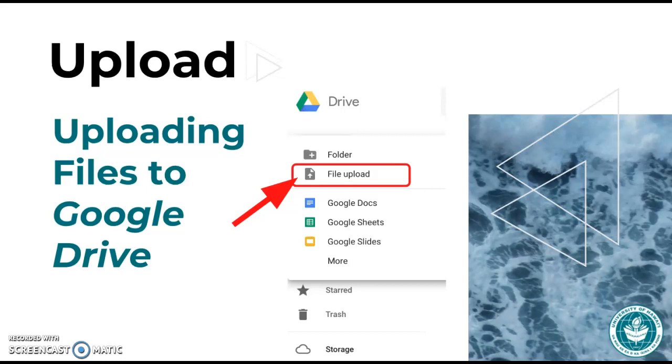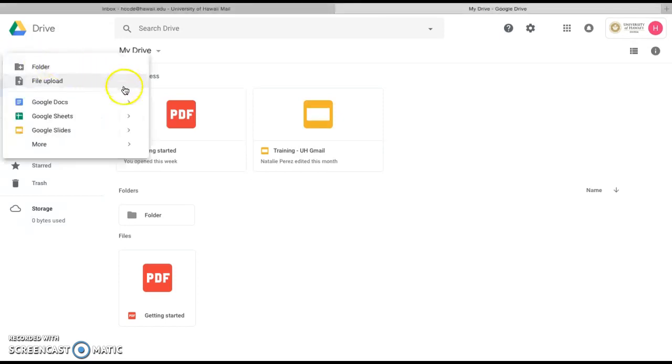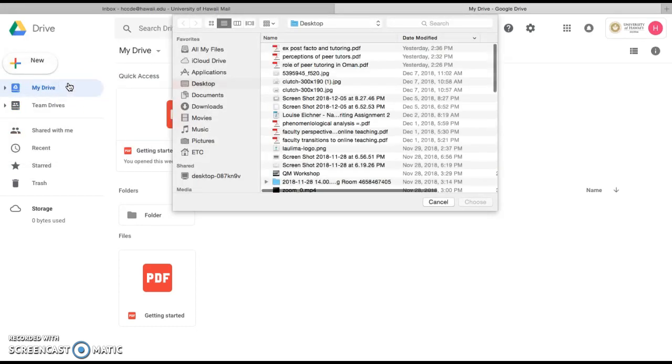Let's walk through this step using my own Google Drive account. So again, to upload a file from my computer, I need to search for the New button, which should be located on the upper left-hand corner of my Google Drive. Once I click on that New button, I need to search for File Upload, and on my computer, it's the second drop-down button. Once I click on that, a screen pops up and I'm able to select the particular file that I want to upload.